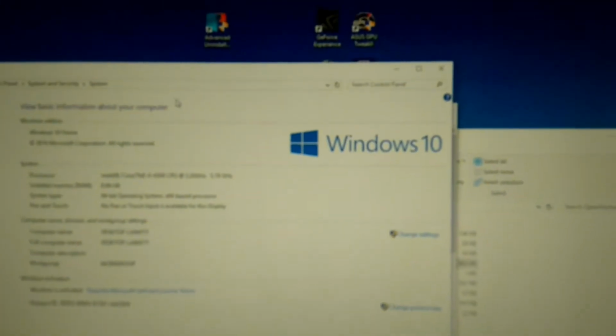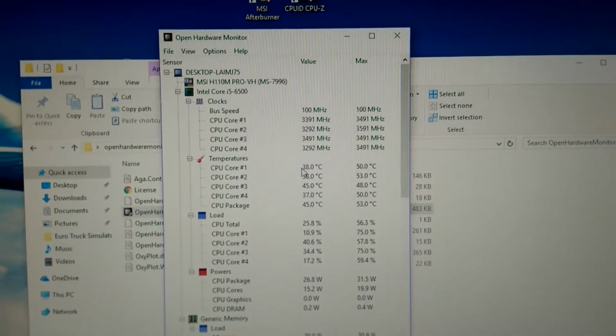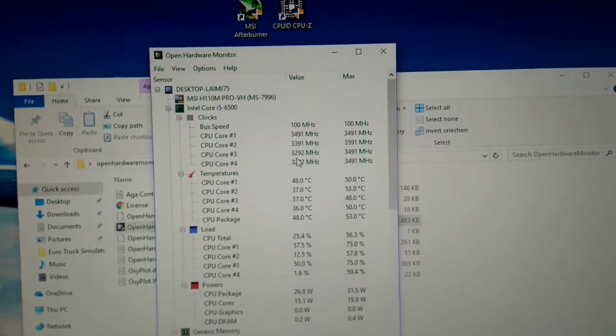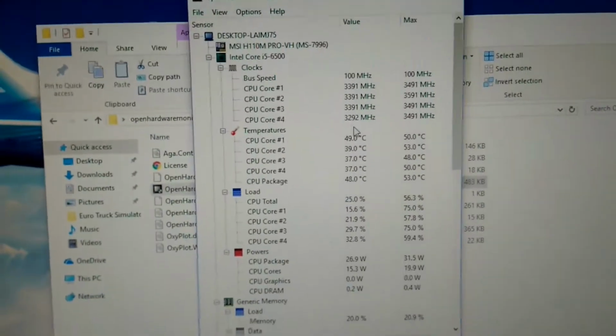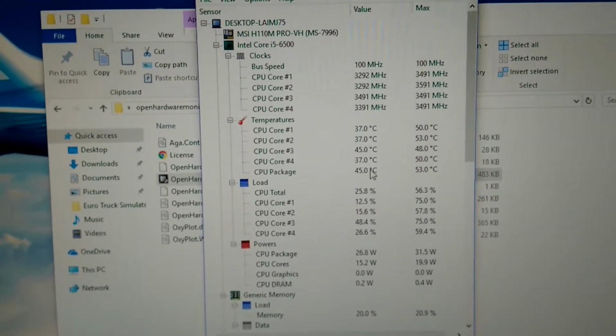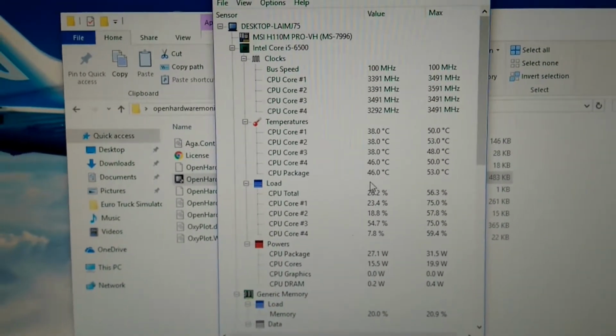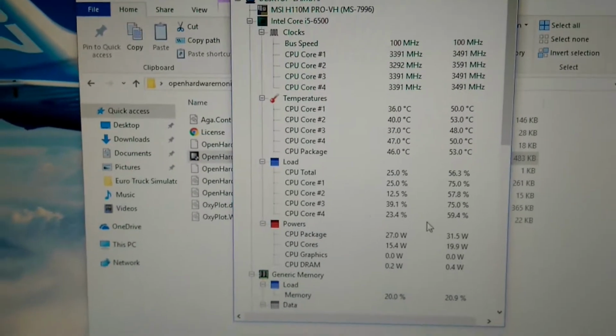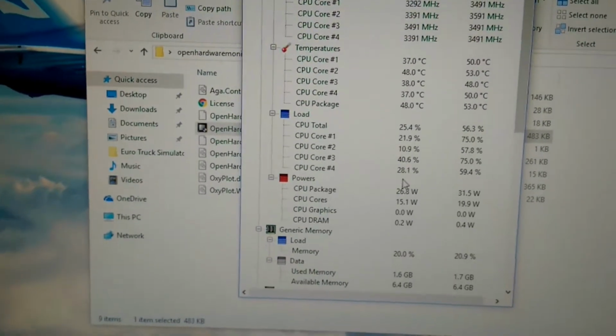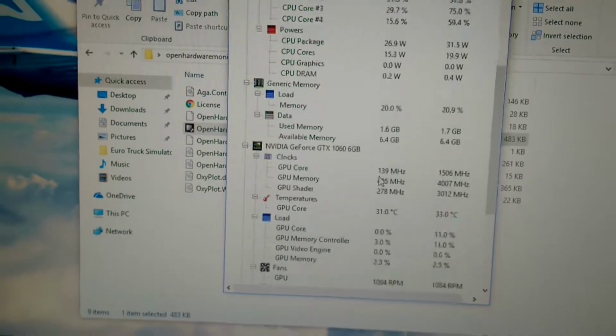Yep. So basically, I'll show you for all the people that are interested. Yeah, so that's the core speed, just idle pretty much. 46, 45, 44. For some reason, it jumps all over the place with this program. So yeah, it's very good in game.